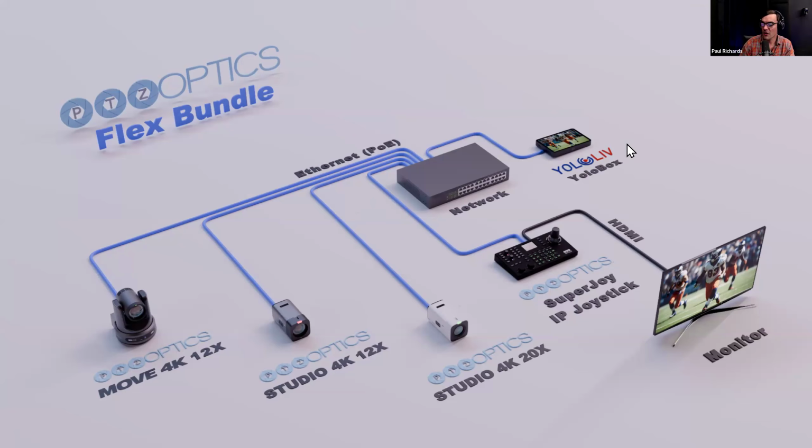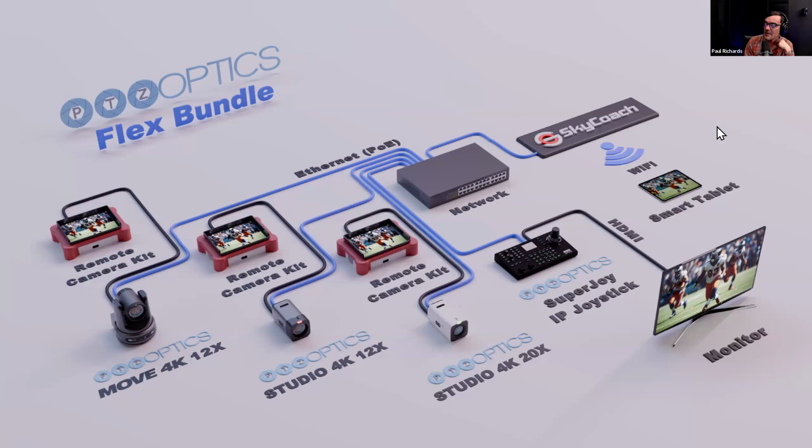The first place a lot of our customers start is just how do I live stream the game and make it look decent? What you're seeing here is a simple live streaming system. We use a lot of NDI, which is an IP video protocol, and we're using what's called a YOLO box in this scenario. But look what happens when we start to use Sky Coach. Each camera has what they call a remote camera kit, an RCK. And that's what you were seeing Jason showing in the videos there.